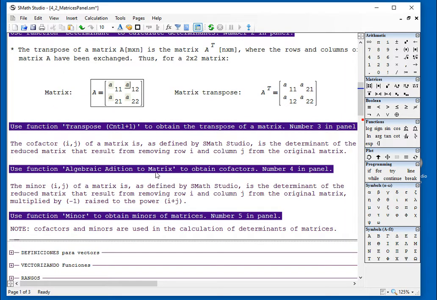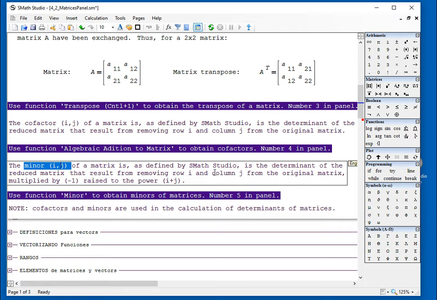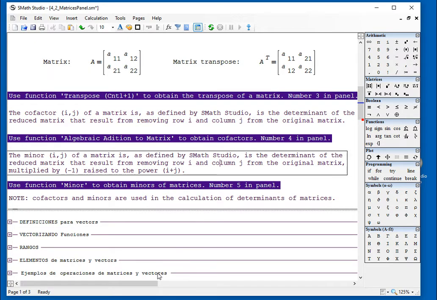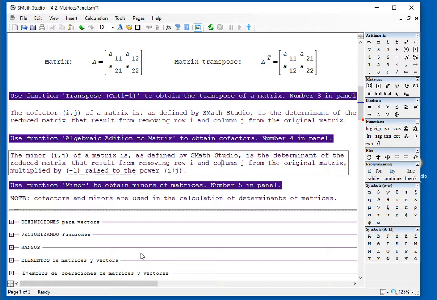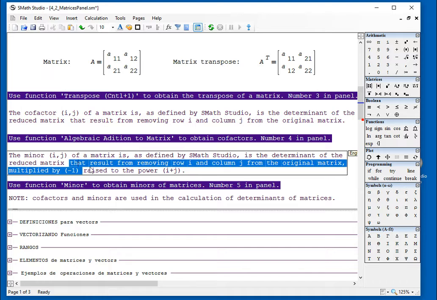The so-called algebraic addition of cofactors is a function that allows you to calculate the determinant of a matrix that results from removing a row and a column. The minor ij results from removing row i and column j, and the determinant will be called the minor, and the cofactor is simply the determinant, the minor, multiplied by -1 raised to the power i plus j.